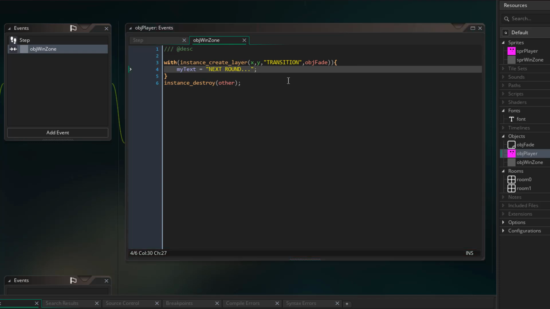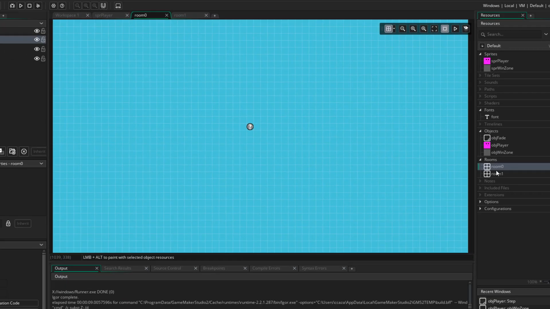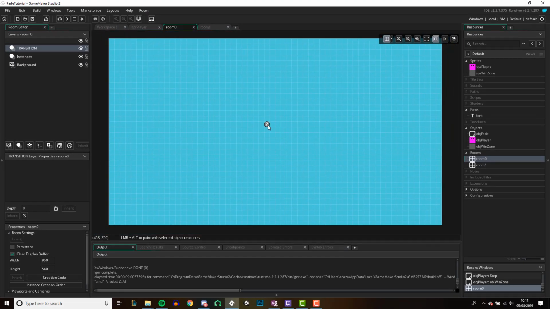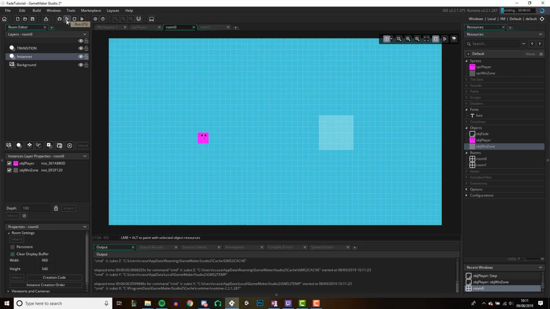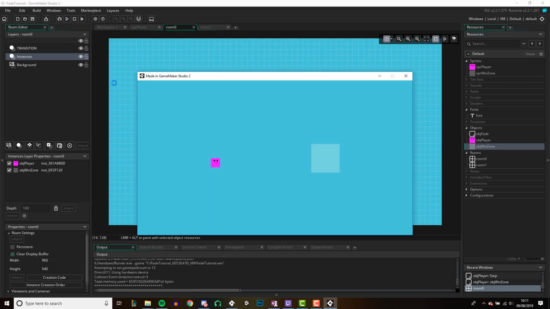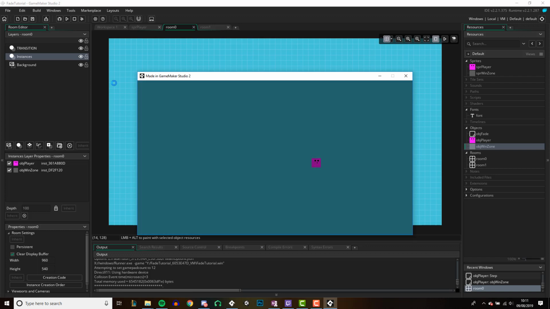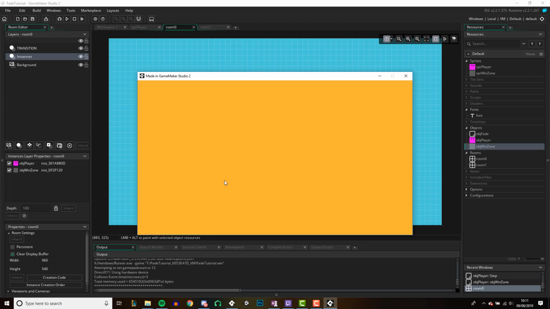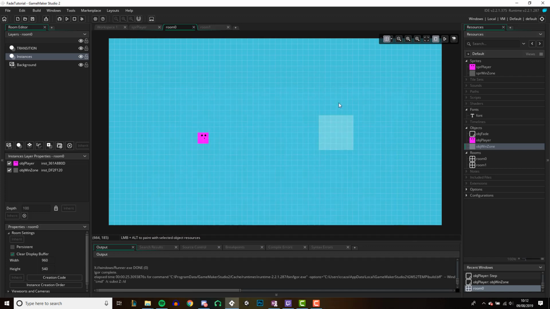So the last thing to do before we test this is to actually put these objects into the room and to get rid of this fade object that we've spawned in. These are in the instances layer, and let's throw in a player, and this is the win zone here. So we will move our player, always super slow. It's a bit awkward. And like that, you can see you can customize that text, and that's a bit more of a practical application of the fade transition.